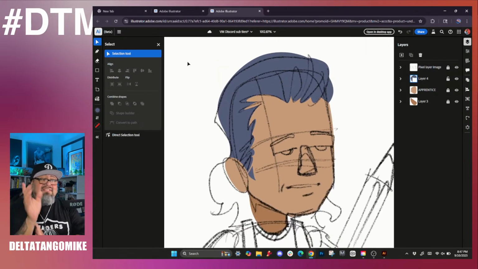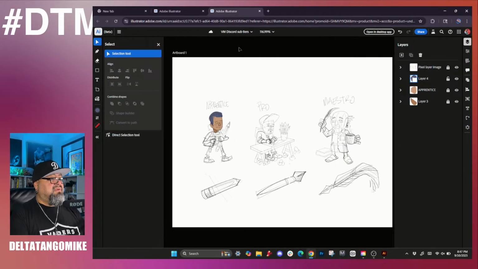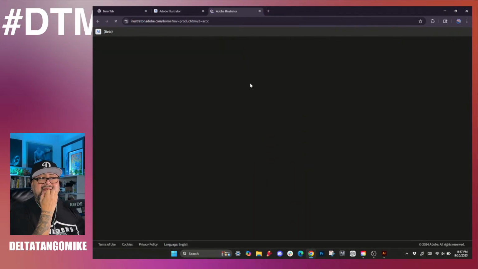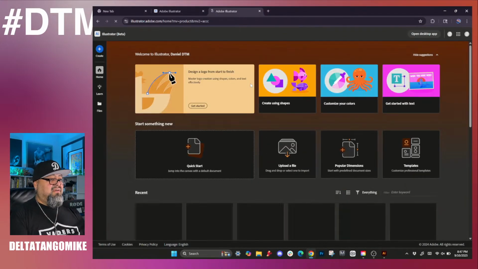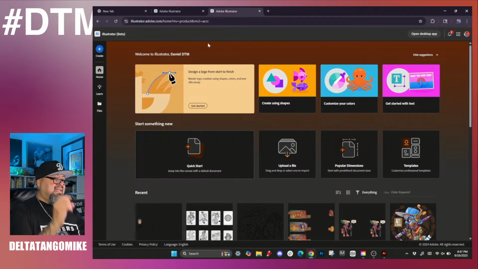Okay. All right. So this is Adobe Illustrator on the web. Look, Control S or Command S, depending on what you're working with. Let's Control 0 to get it all out. That's where we are. And now let's get back to the home screen. This is Adobe Illustrator on the web. The website is illustrator.adobe.com. And you do need a subscription. And so there it is.